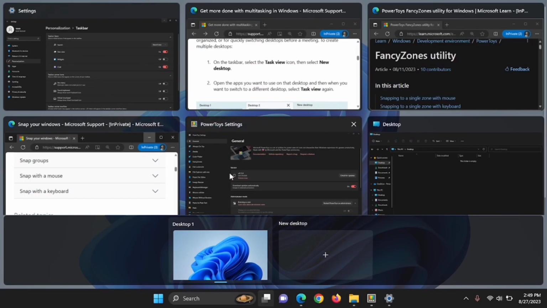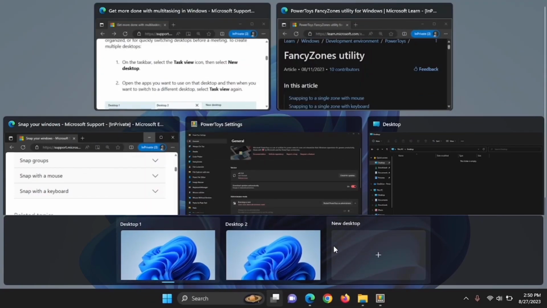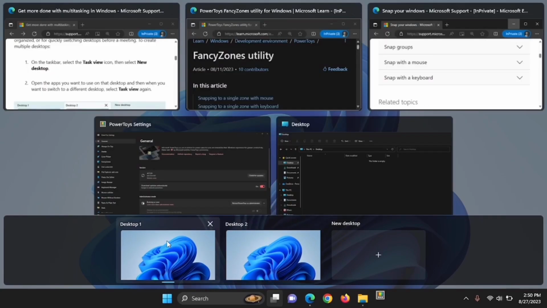So let's say, for example, we wanted to take the settings and put them on a new desktop that's separate from this desktop, because maybe everything is cluttered. If you just do a left click and hold it, now I can just drag it to the new desktop. And now that's going to be part of desktop 2.